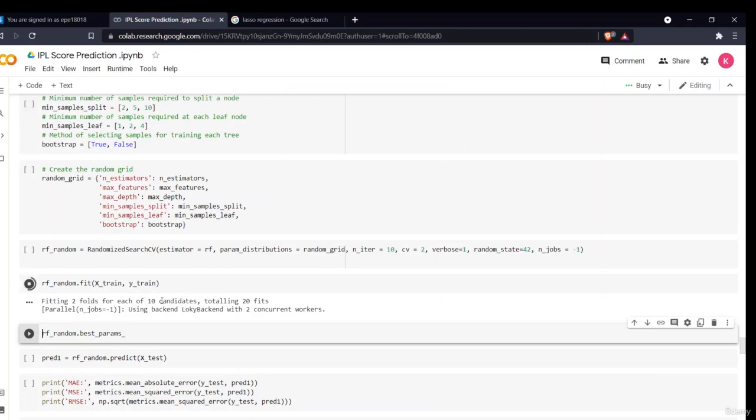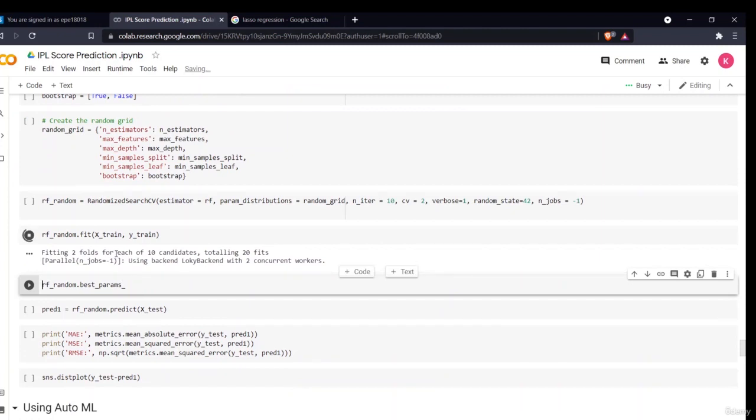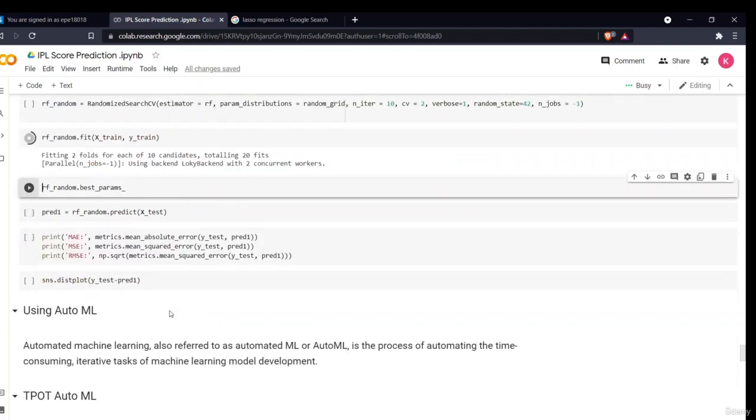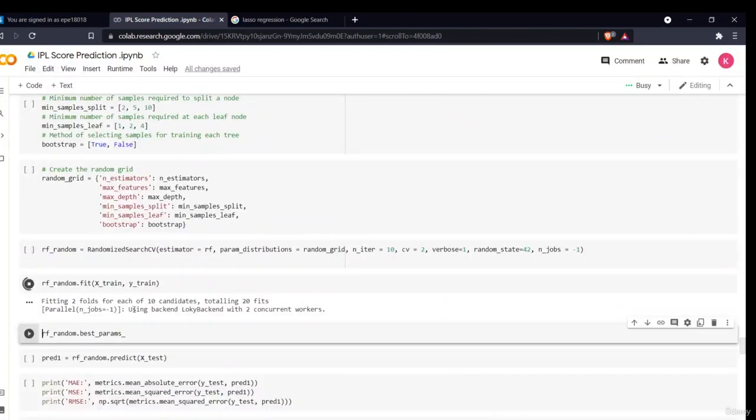After it gets fitted, I will see what our best parameters are. Then I will predict the results, and we'll do the same: what is my mean squared error, what is my RMSE. This is how we predict. So this was all about the randomized search CV. It is taking some time because of the randomized search CV model, but you have to do the same.